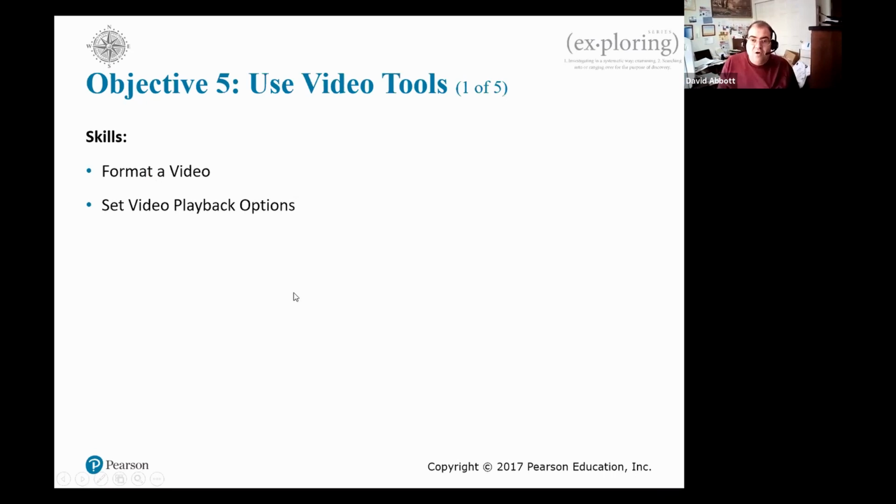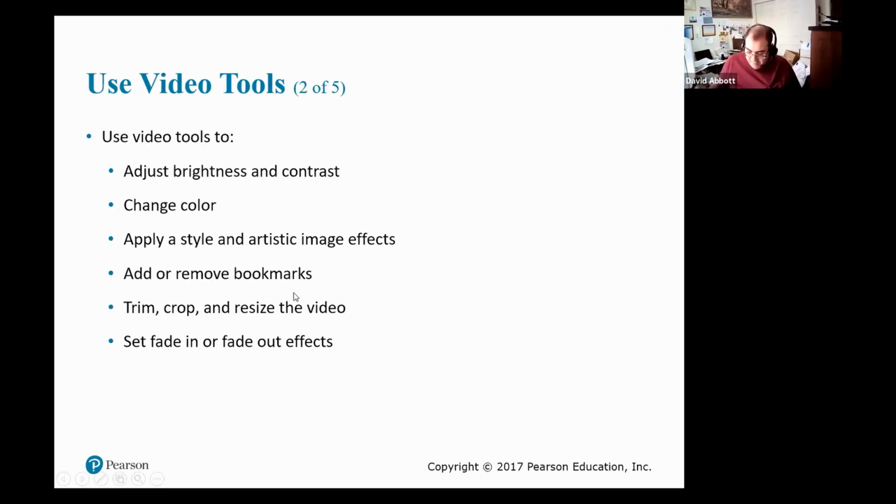And then you have some different options when you do videos. PowerPoint tools for working with video can be found in the Video Tools tab. These tools enable you to adjust the brightness and contrast, change color, apply a style and artistic image effects, add or remove bookmarks, trim, crop, or resize the video, and then set fade in and fade out effects.